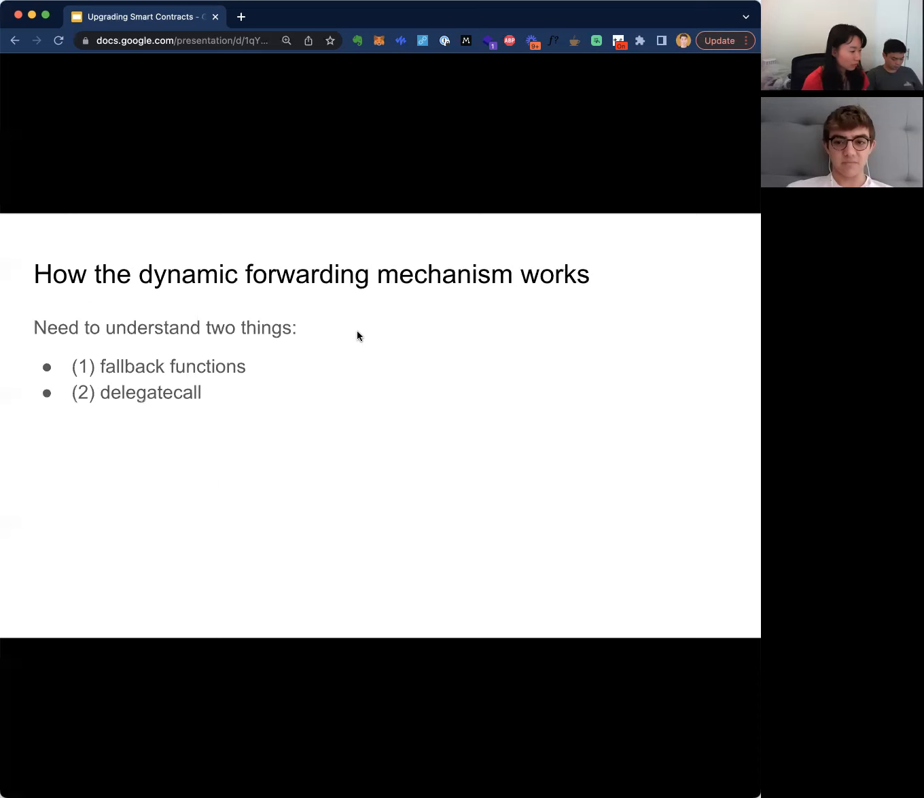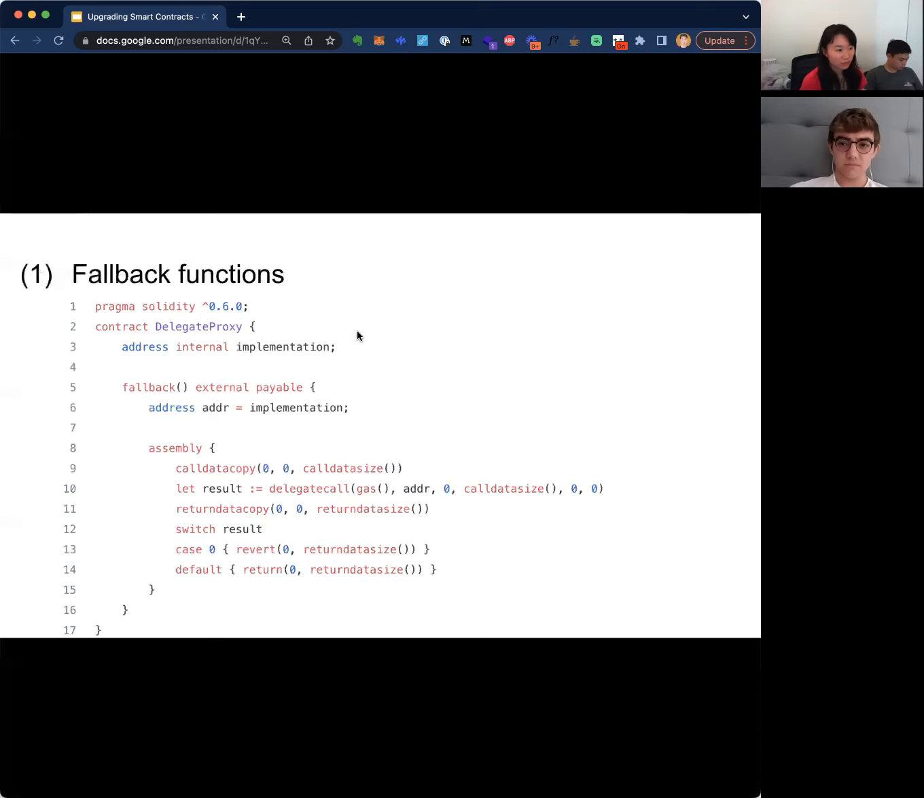Oh, good. I'm glad you asked that. How does the dynamic forwarding mechanism work? So first, we need to understand two things about Solidity here, because this is proxies and Solidity. And we put these two things together to get how the dynamic forwarding mechanism works. The first is the idea of fallback functions.